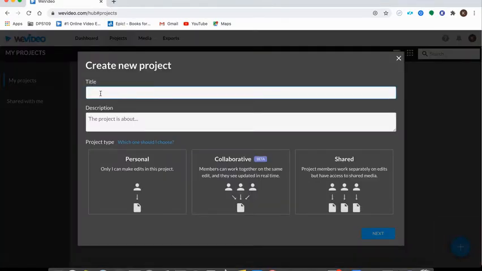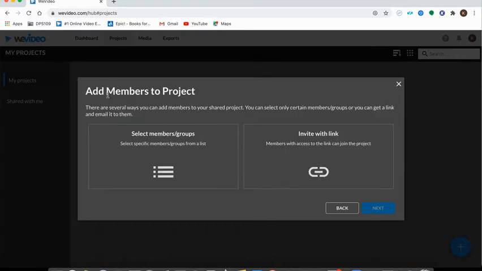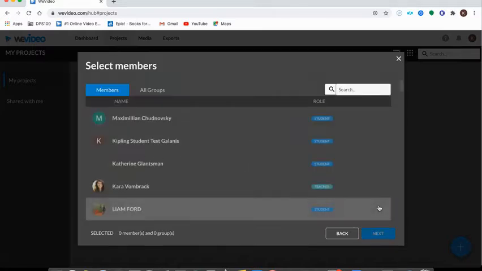So here I'm going to create a new project, and we're going to give it a title. I'm just going to call it news, and then in the middle I'm going to click collaborative because this is going to be a collaborative project with others who are going to be working on it with me, and then click next. So next I'm going to add members to this project. So I'm going to click select members or groups and click next.